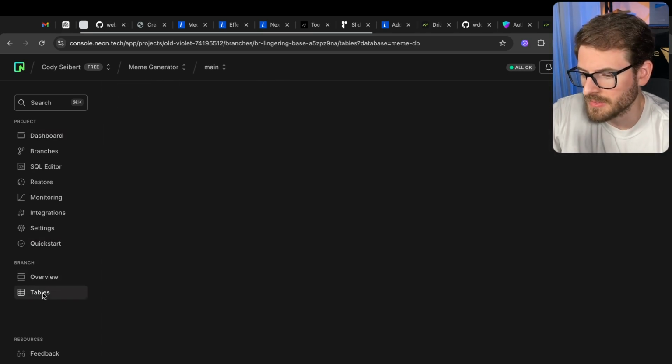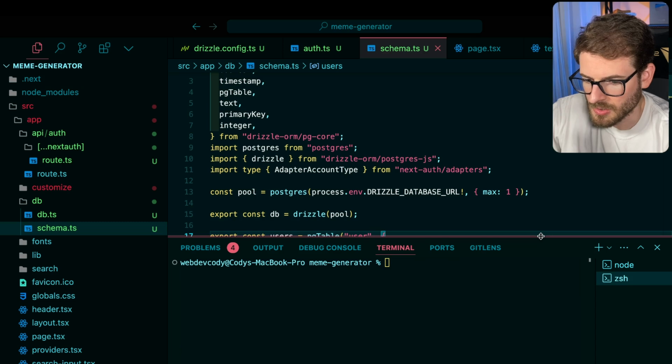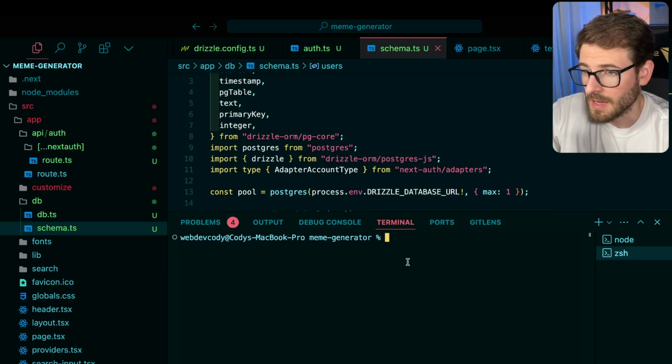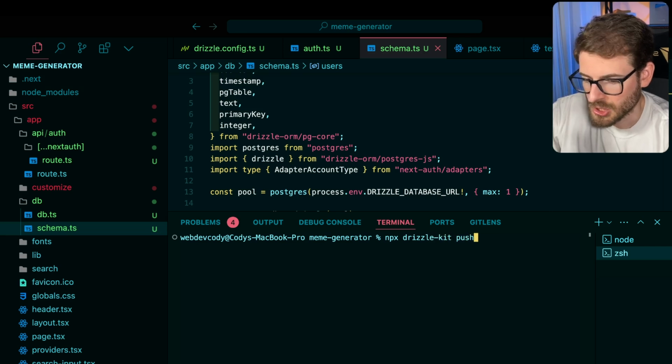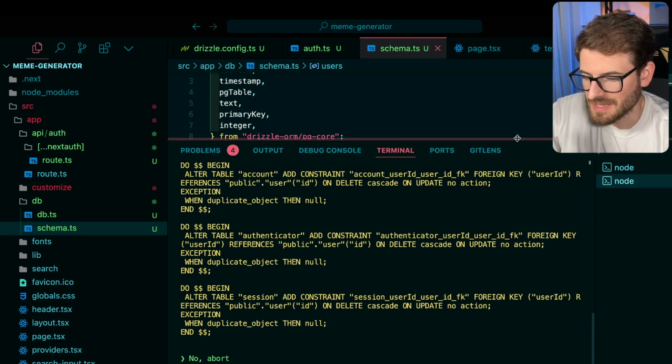But if we go to tables, hopefully we should be able to run DrizzleKit and apply the changes to this table. So let's try that out. We're going to go to this terminal and keep our fingers crossed. I'm going to say npx DrizzleKit push. And that should look at our schema, decide what has changed, and then apply it to that remote database.